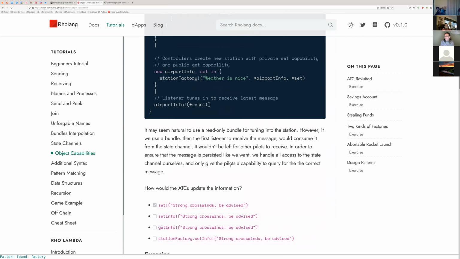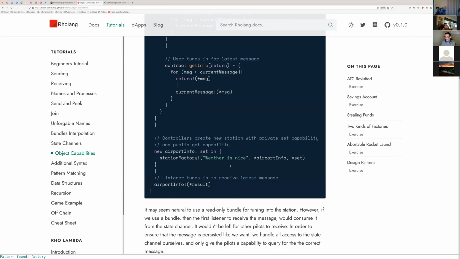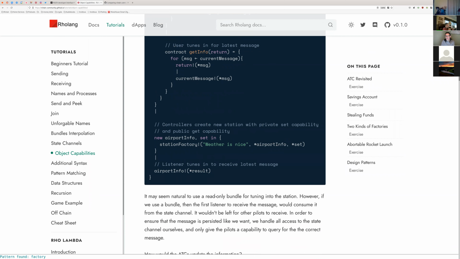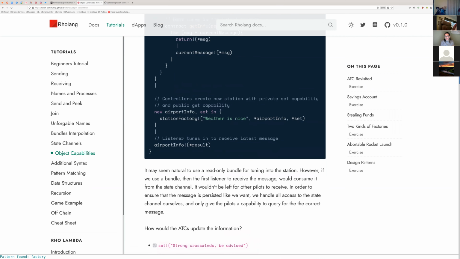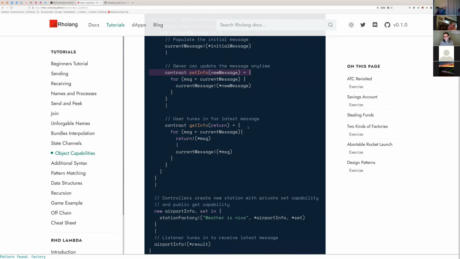Okay, so the important thing to understand here is that the author of the smart contract, which is Station Factory, gets to decide what users of the smart contract are allowed to do. That's the important thing to understand. And the things that the users of the smart contract are allowed to do are called object capabilities. So those are like public methods.